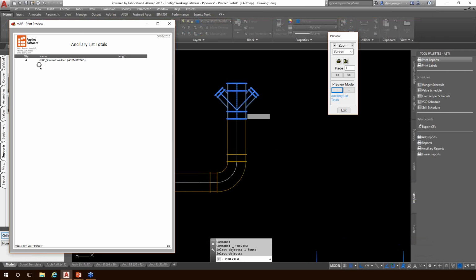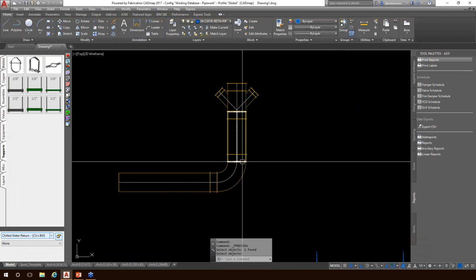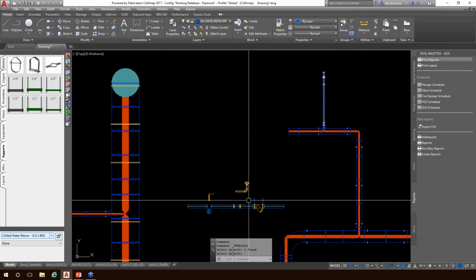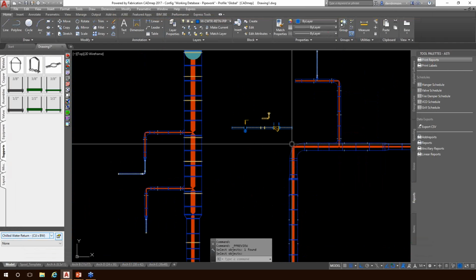If you're really good with numbers, you might be able to figure out how much you need to buy. But getting this information out and giving it to your purchasing department will better equip them to get the right material, the right quantities of materials. They don't overbuy, and hopefully they don't underbuy. They get the right amount out to the job site to get these things completed. That's a quick rundown of ancillaries.